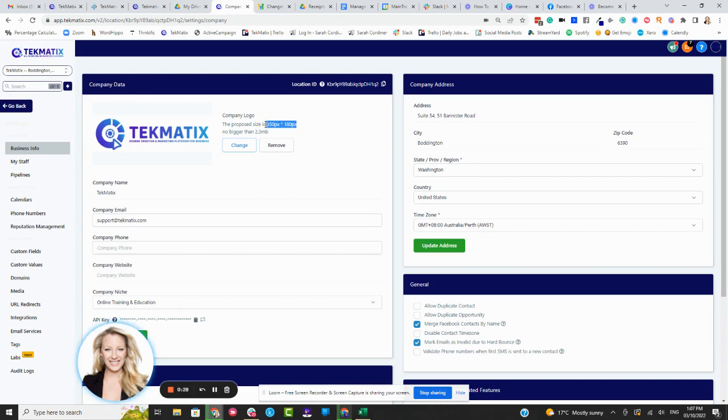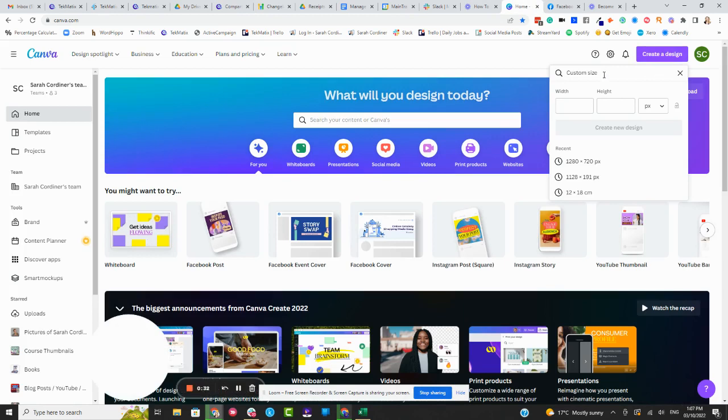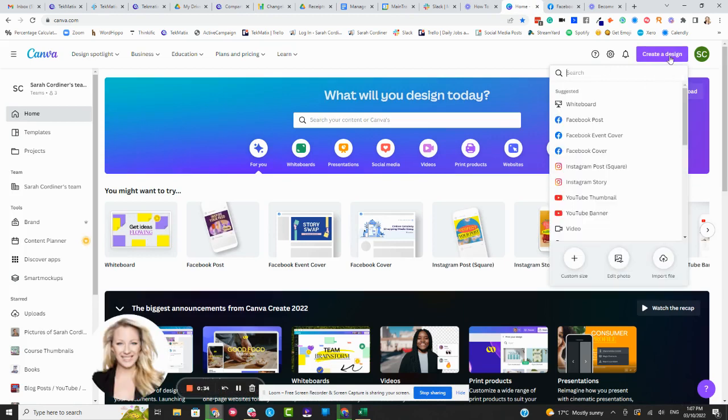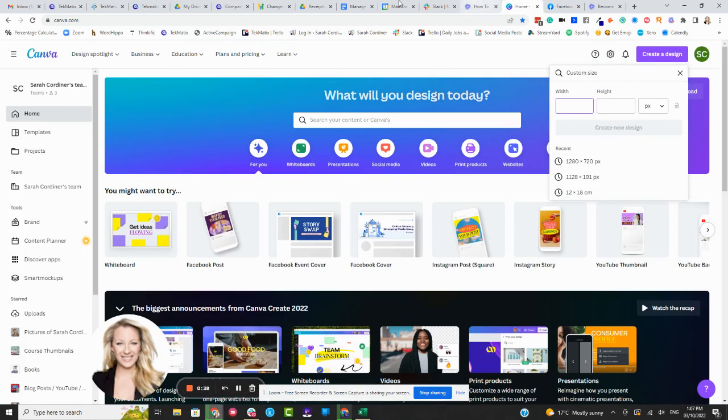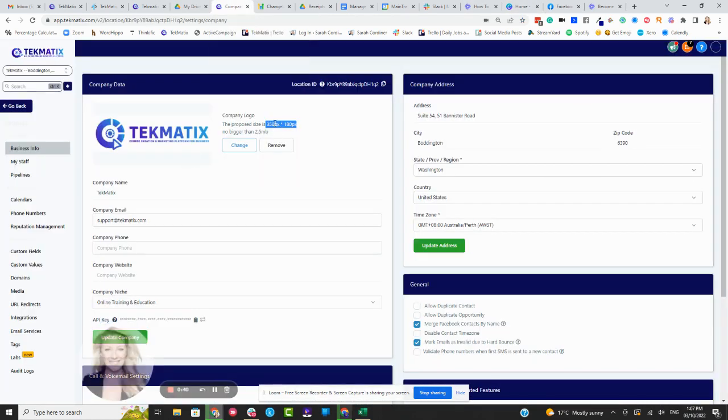It does have a recommendation of pixel sizes. So if you're using Canva, all you would need to do is go in and press custom size. So create a design, custom size, and then pop in those sizes as shown there, 350 by 180.